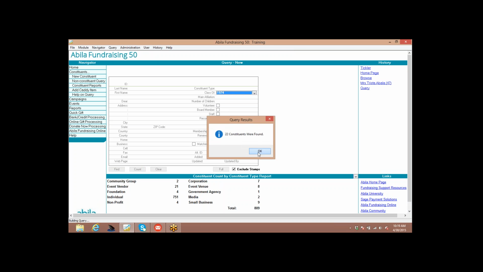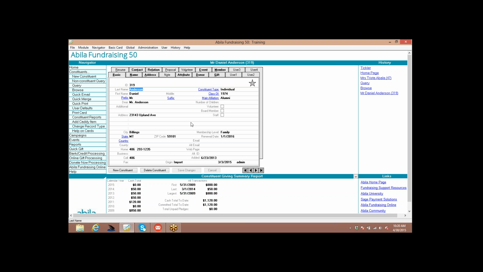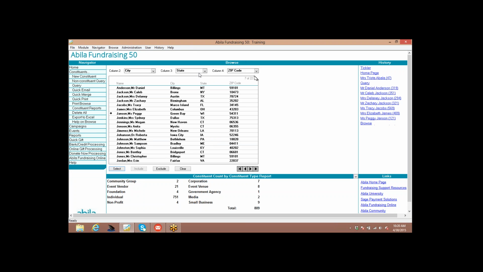Notice how easy it was for me to switch what I was looking for. Since I know there's 22 of them because I clicked on the count button, I can click on the find button to quickly bring up that list. If I wanted to look at an individual in the list, I could click on that name. I could look up any additional information about them, and I could also scroll through the list by use of these arrow keys down here at the bottom. If I want to return to the list, I'm simply going to click on Browse, because this list is referred to as a browse list.